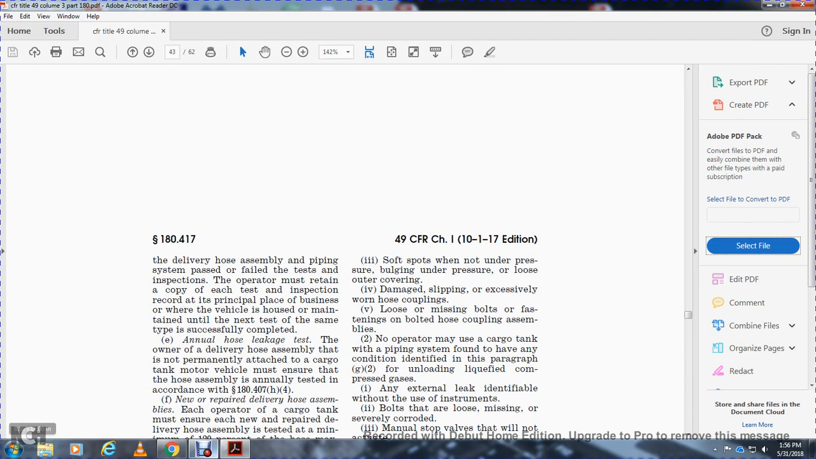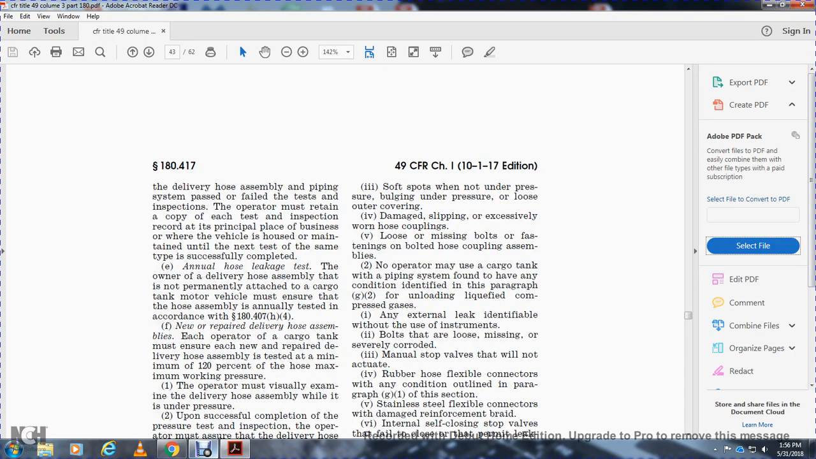Annual hose leakage test. The owner of a delivery hose assembly not permanently attached to the cargo tank motor vehicle must ensure the hose assembly is annually tested in accordance with 180.407(h)(4).